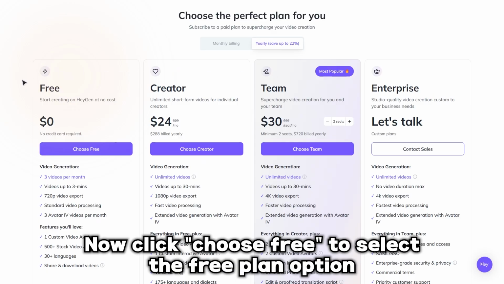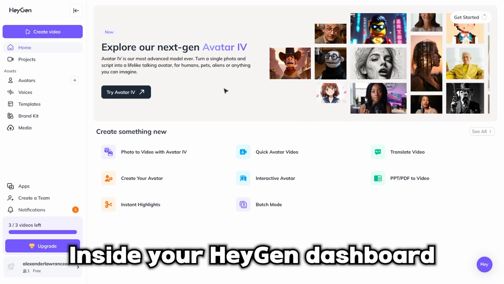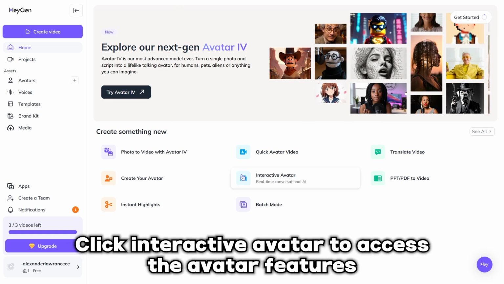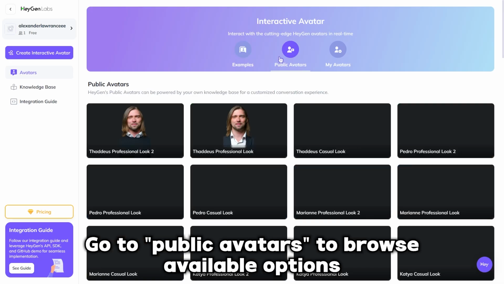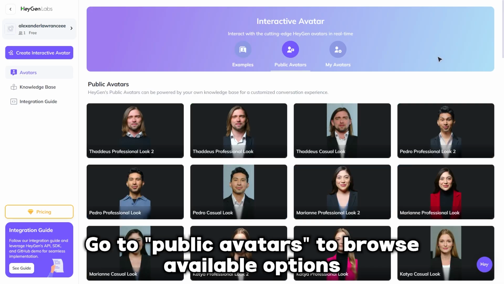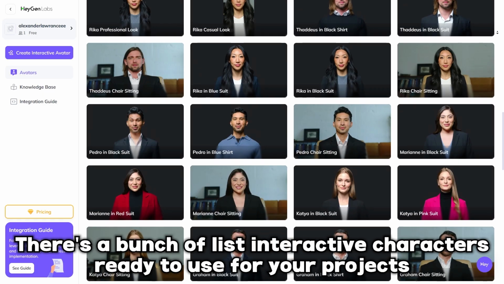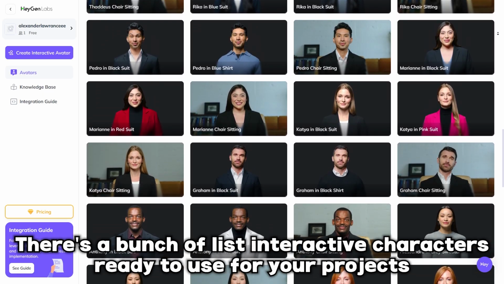Now click Choose Free to select the free plan option. Inside your Heygen dashboard, click Interactive Avatar to access the avatar features. Go to Public Avatars to browse available options. There's a bunch of interactive characters ready to use for your projects.